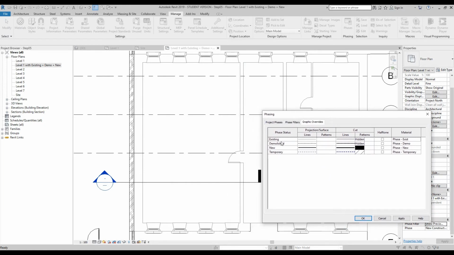So as you can see, the existing line weights are greyed out, which is fine, we know this anyway. But we can actually create a pattern to show what's existing and demolished in colours. So let's go to the cut pattern. At the moment it says hidden because nothing is selected.